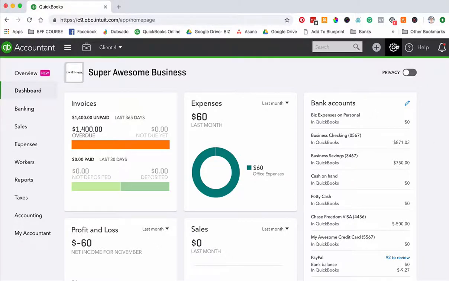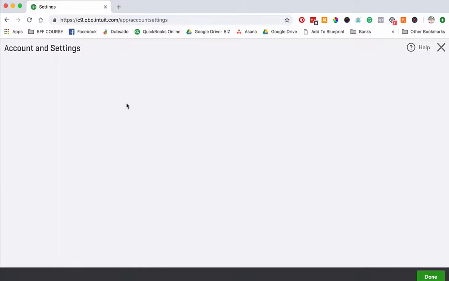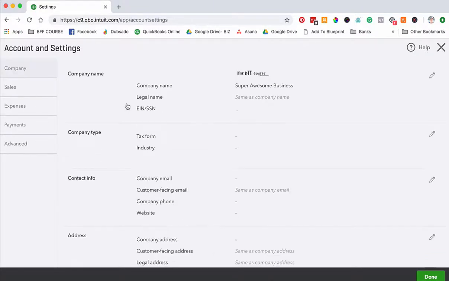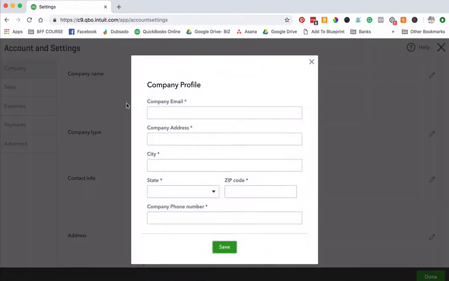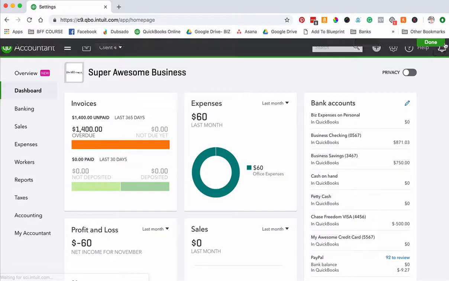If you click here on the gear, this is going to open up a drop-down menu, and you'll see that there are various columns with links under it. Under Company, you will likely go to Accounts and Settings, which is where you update and change your company's settings. There's another video that walks you through how to adjust your company's settings and which settings you should adjust, but just know that under Company, this is where you are going to adjust your settings.